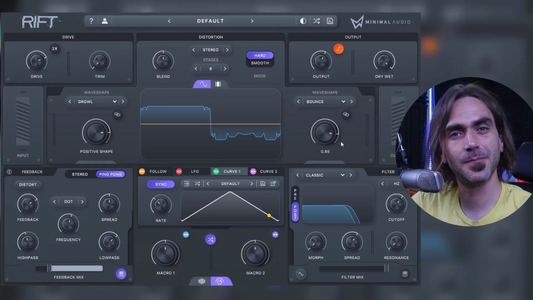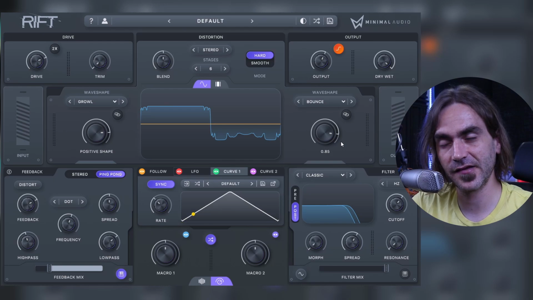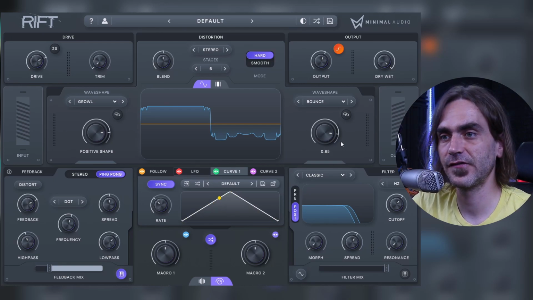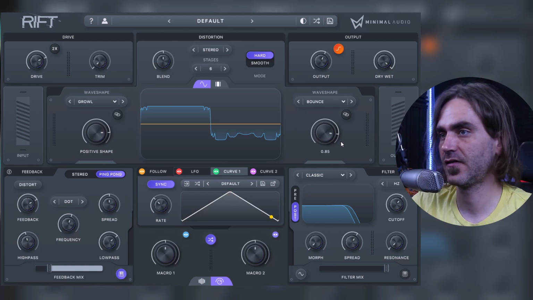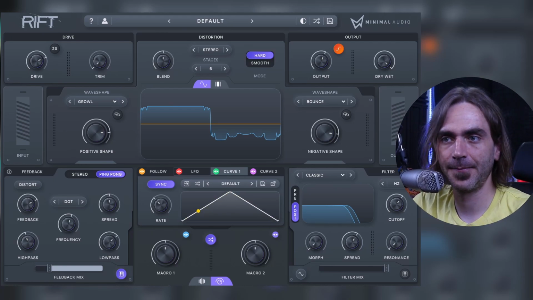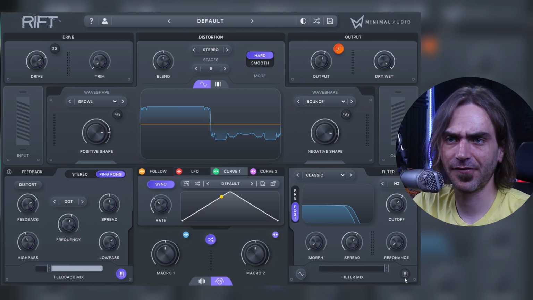So some of these features may have existed in 1.0 and maybe I just missed them, but I'm going to run through some of my favorite features in 2.0. If I do get them wrong, I do apologize now, but bear with me. They've added Quantizer to the filter mode.